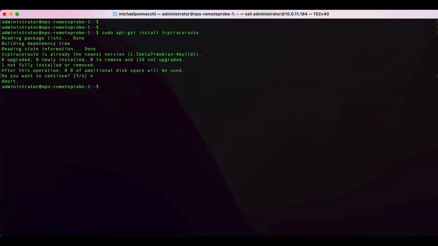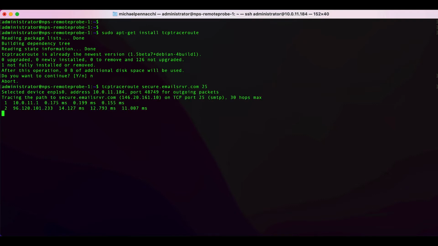So now I want to use TCP Traceroute to trace a route to my email server using TCP port 25. So I'm going to say tcptraceroute secure.email srvr.com, and I'm going to put in port 25 and I'll hit enter.